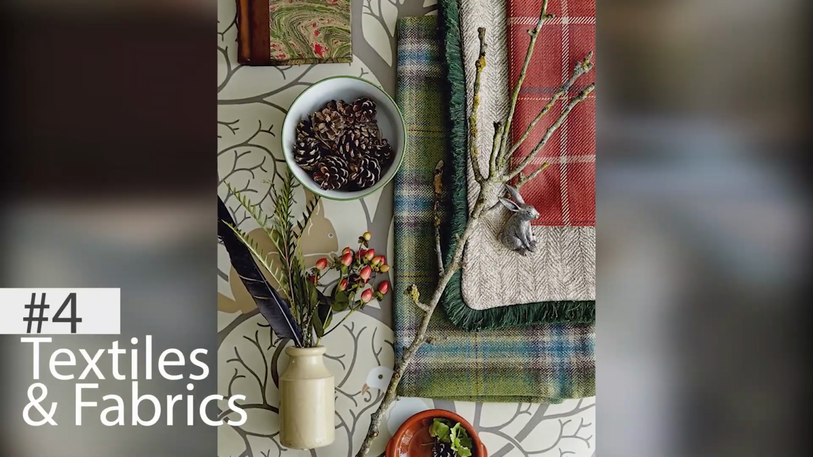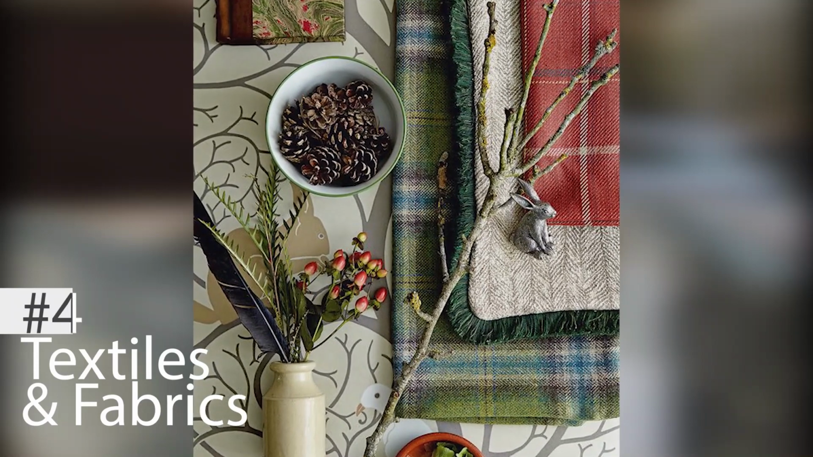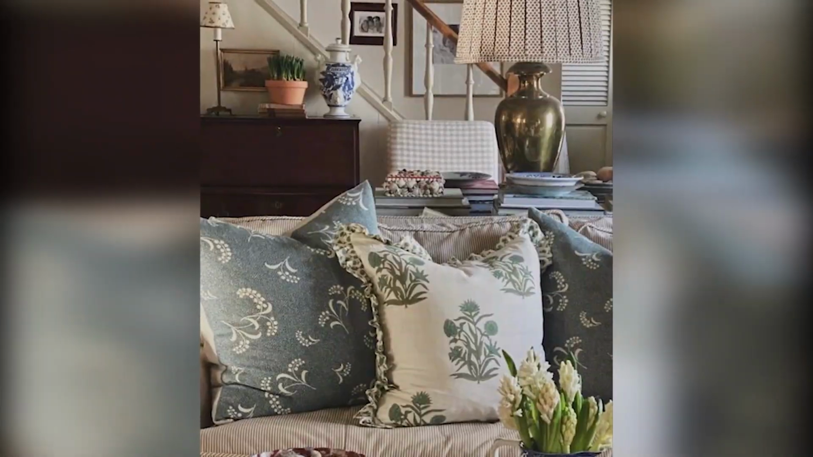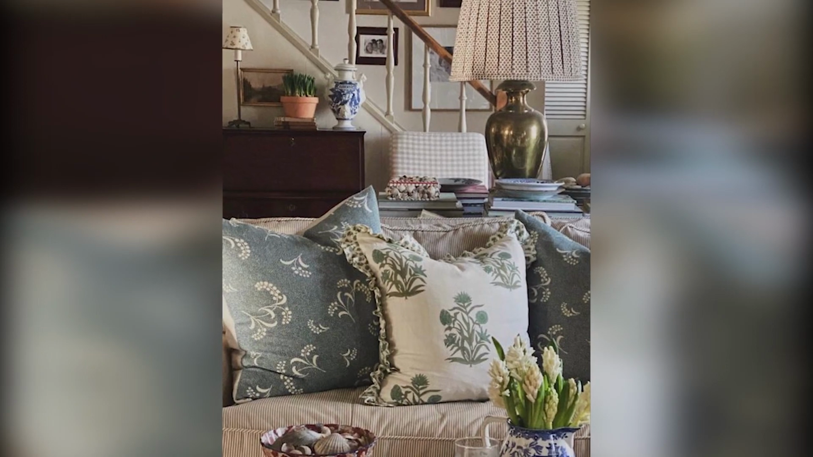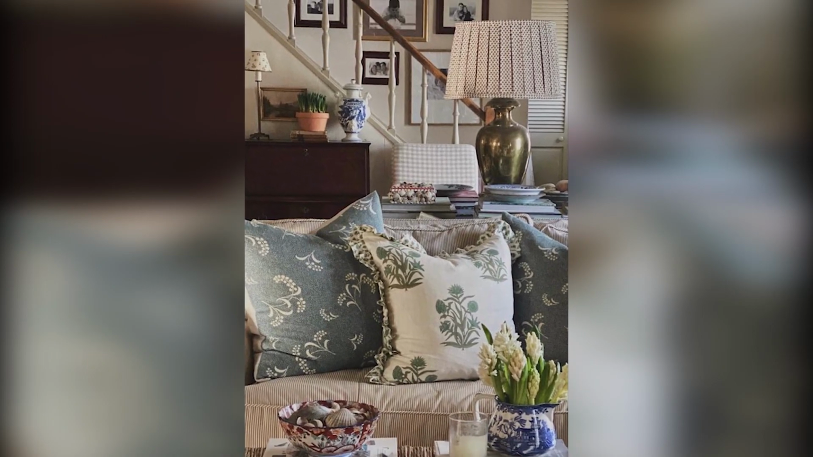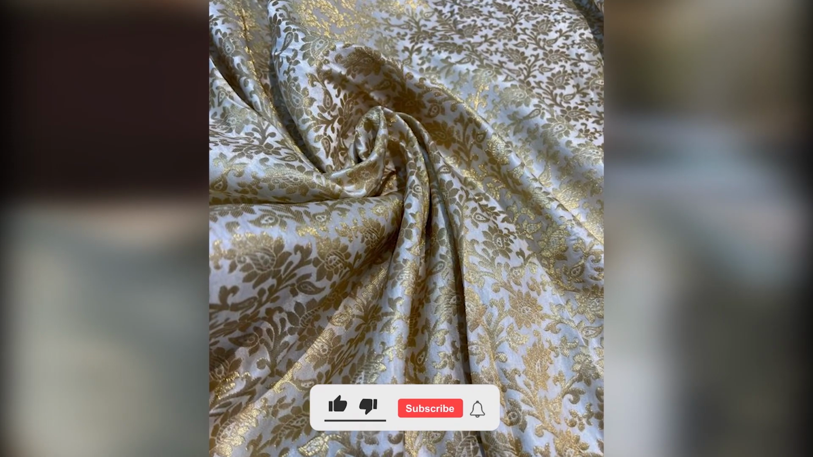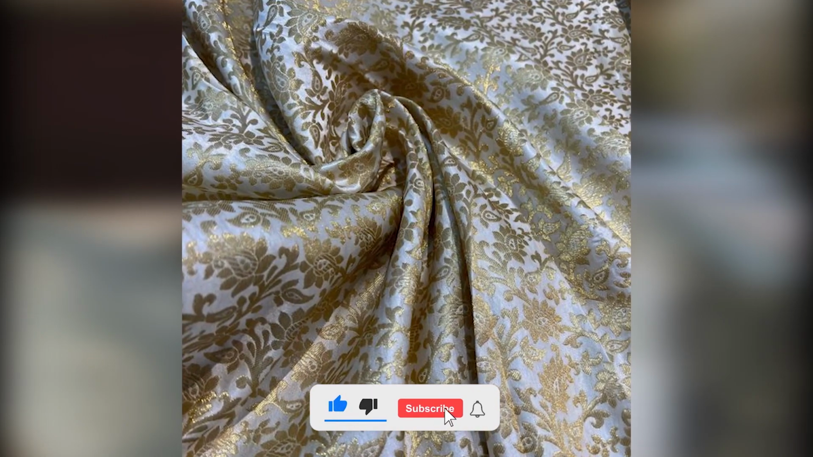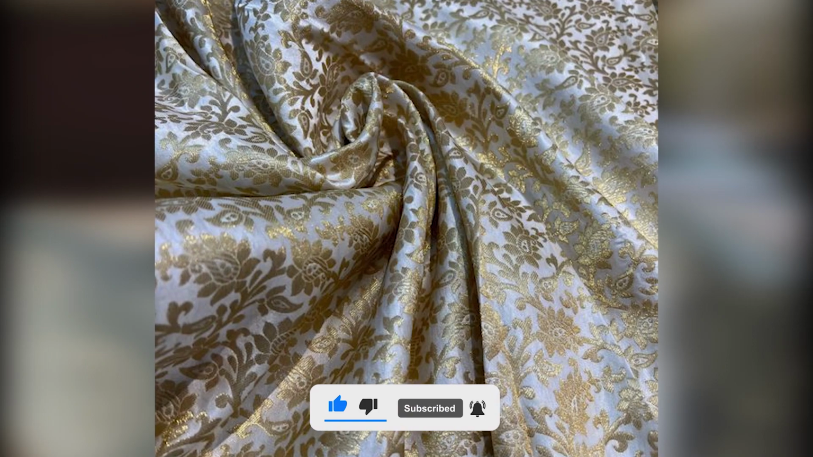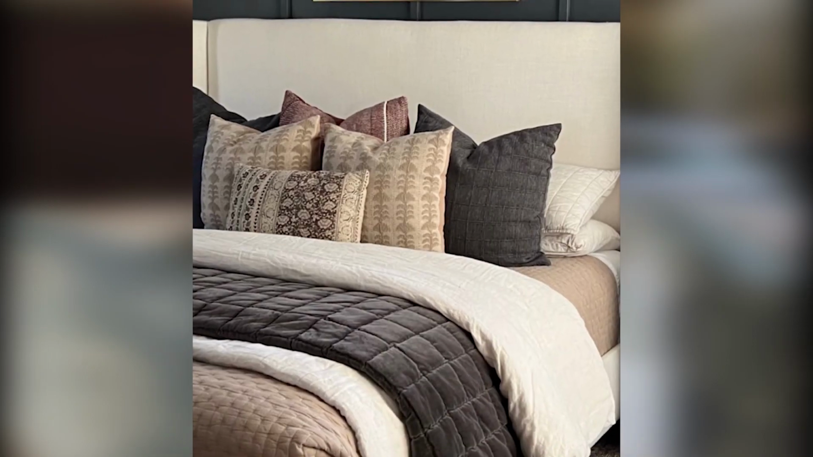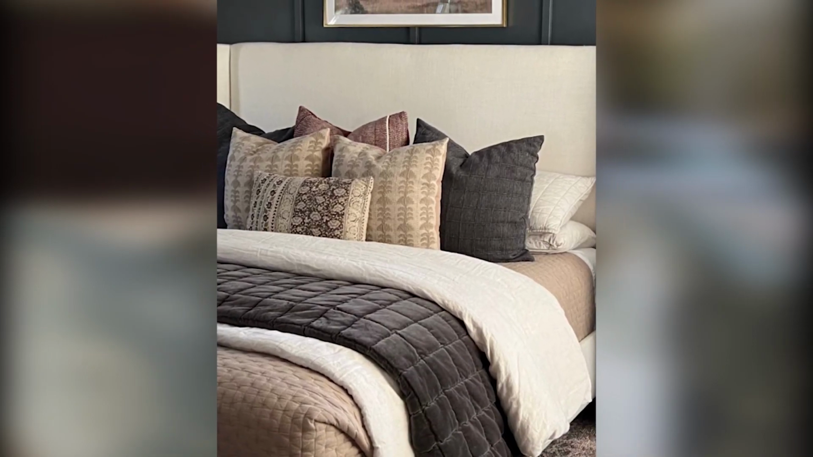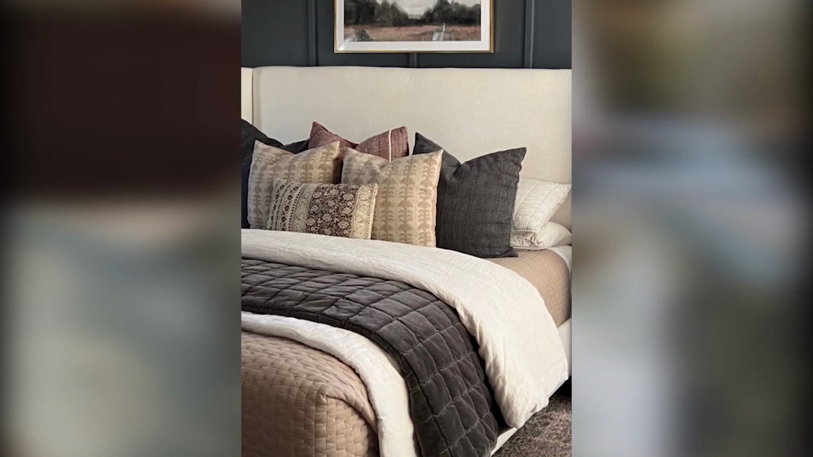4. Textiles and fabrics. Incorporate luxurious fabrics like velvet, silk, and brocade for upholstery and curtains. Layer textiles with rich textures, such as wool, mohair, and silk, for added depth and comfort.